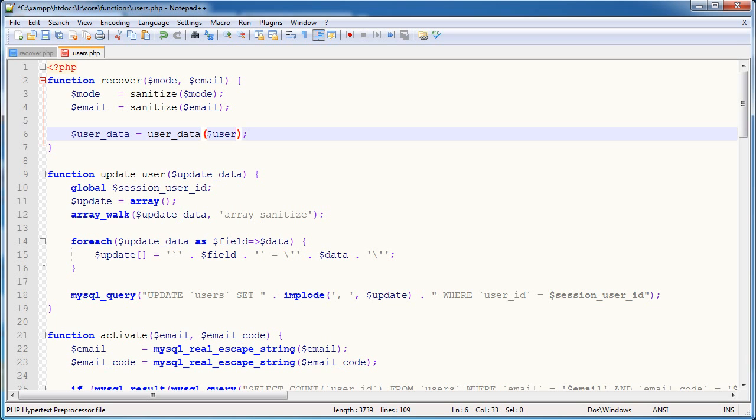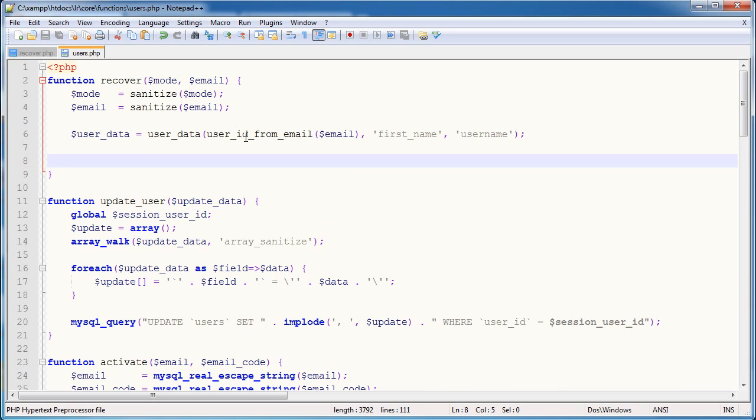Now usually a user ID would go here, but we don't have that, so we need to use this function that we've just created. So I'm going to call this function within this function. So user ID from email. The email we obviously know, and the fields that we want to get come after. So I'm going to grab the first name just so I can address the user in the email that we're sending to them, and obviously we need to grab their username because that's what we are giving the user in this recovery process.